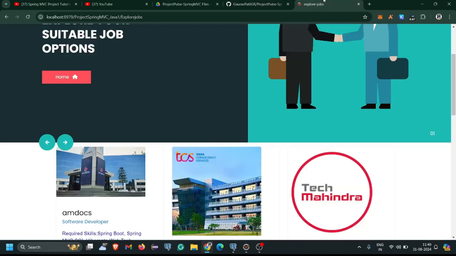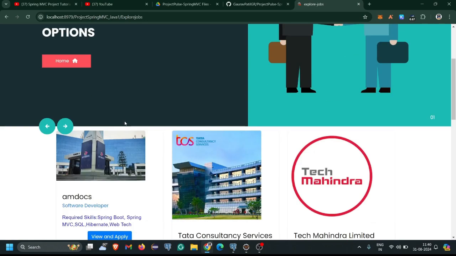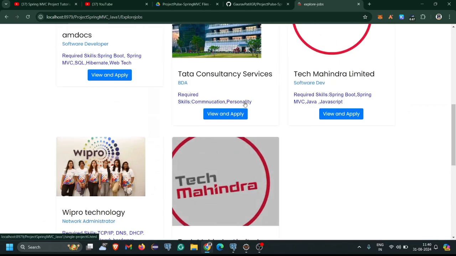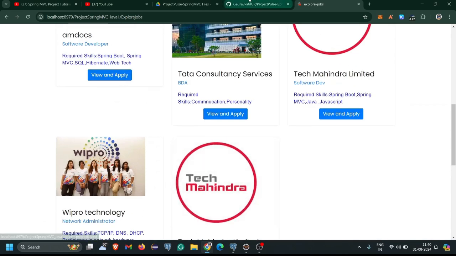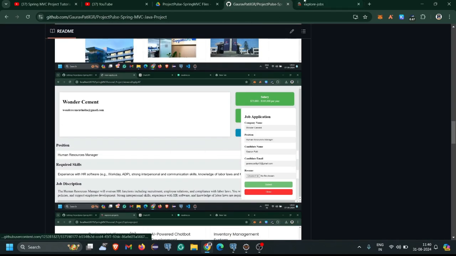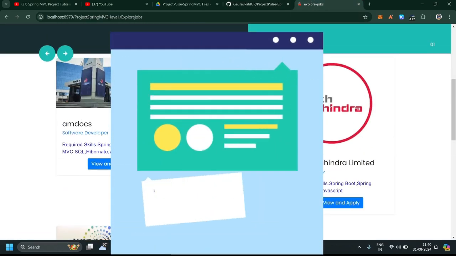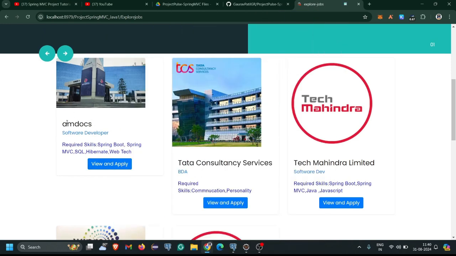Okay, so here you can see I already ran my project, and there are a total of 5 jobs listed in our portal. Whenever I click on this button, this kind of information we have to show. So for that, first we have to load one page, and by the help of ID, we can easily show that particular data.